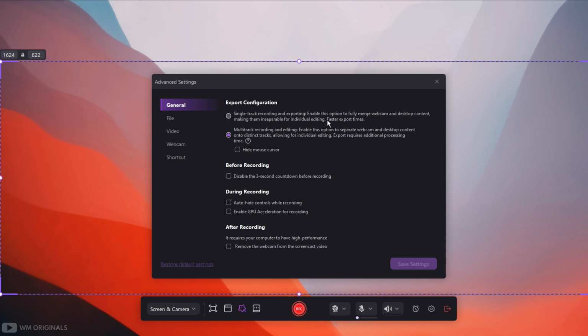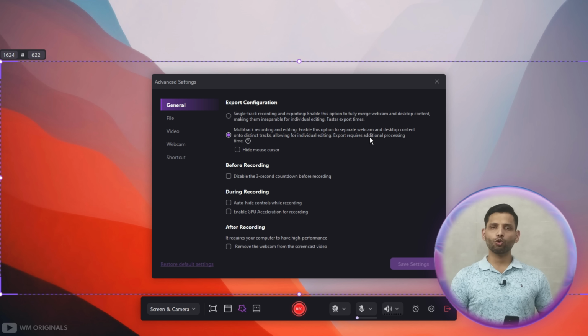Like in general, we get the option to have single track export or multiple track export. We can select multiple track export to have different tracks for output, like webcam, system sound, mic and screen recording, or if we don't want multiple tracks, then we can select this first option. I will suggest you to not change it, as having multiple tracks can help in editing our tutorial video.